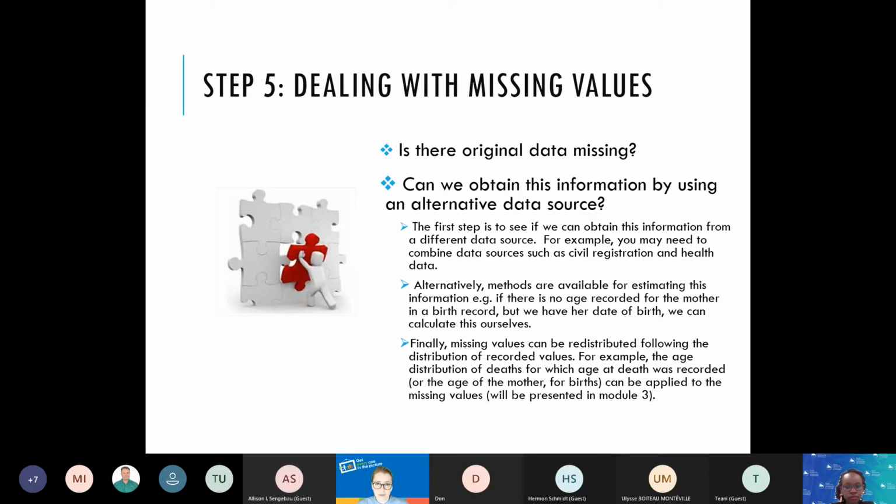And step 5 is dealing with missing values. Another important part of cleaning data is checking for these missing values. And after we have located missing values, we should see whether this data is available from an alternative data source. And this may mean that you need to combine 2 sources of data, such as civil registration and health data. Other methods can also be used to assign values to missing data, such as using the information readily available to us to compute a value. Data can also be imputed, and missing values can also be redistributed following the distribution of recorded values.